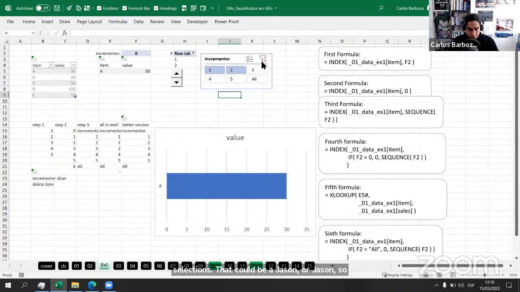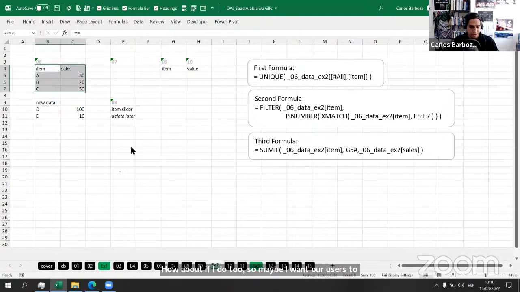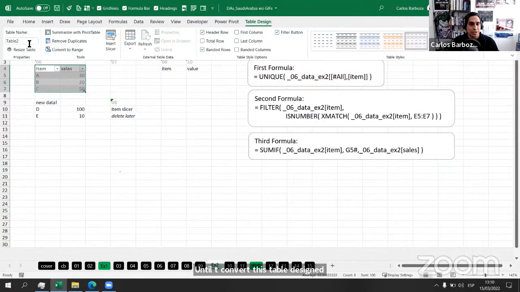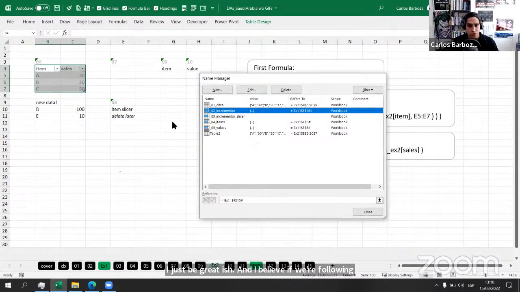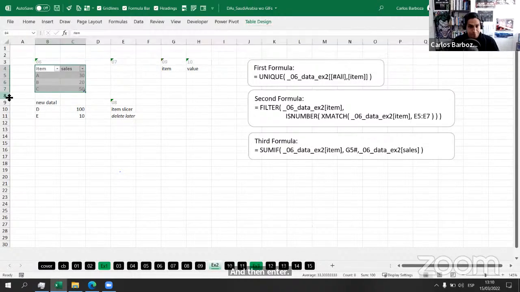The way to do it is, first of all, we convert this to a table, sorry, not a pivot table. Control T, convert this, then table design. I just get gradish, and I believe if we're following this, it's going to be 06. We go right here and do 06 data, and then enter.